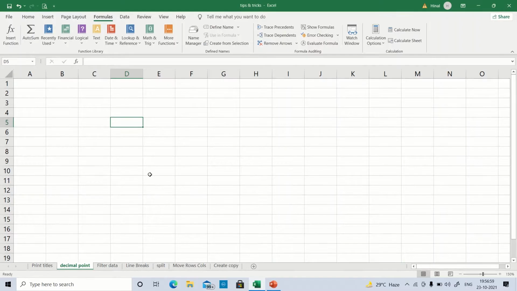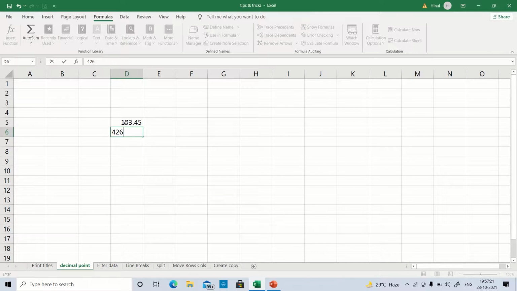This trick is useful for the people who need to enter the data manually and that data has a decimal point in it. For example, if I want to enter the price of a product or accounting data which has two digits after the decimal point, how to get that work done faster? I'll just show you with an example. If I'm typing 103.45 or let's say 426.39, here I'm entering the decimal point manually, but I want that work to be done by Excel.